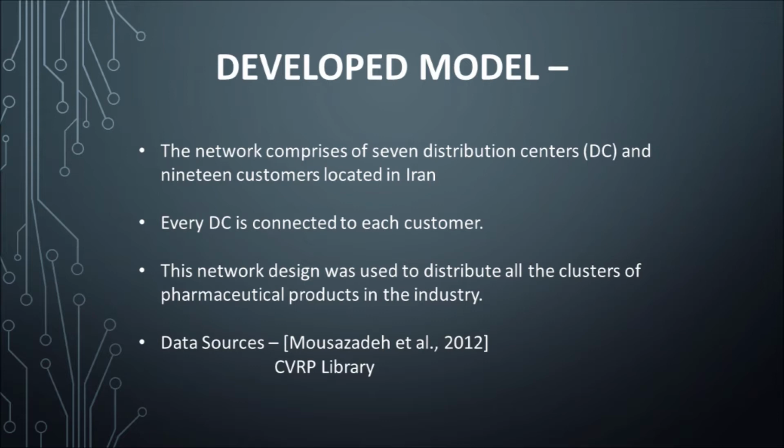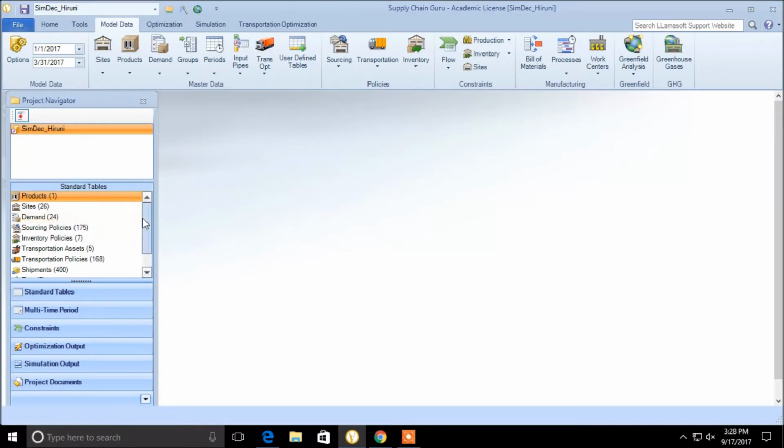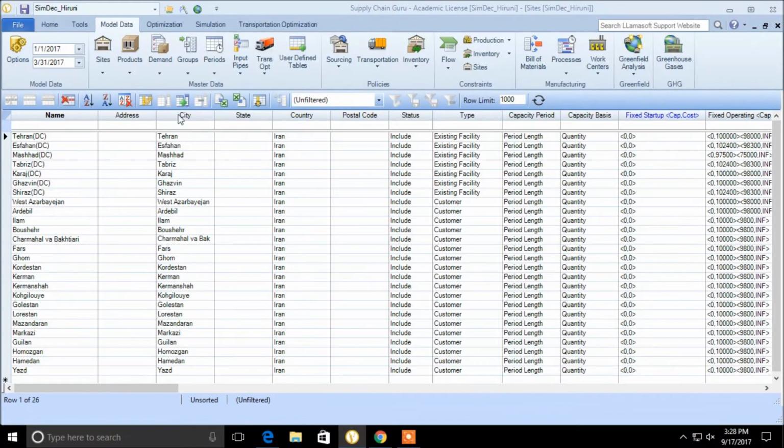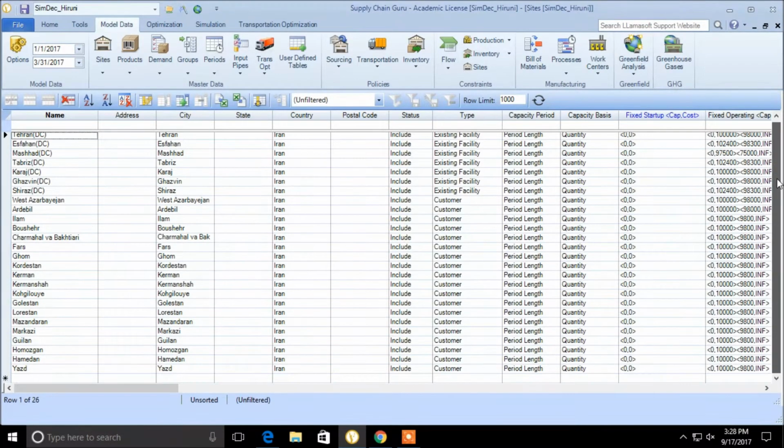This network design was used to distribute all the identified clusters of the pharmaceutical products in the industry. And the data sources are the CVRP library and test cases from literature. This simulation was done using the supply chain guru modeling and simulation software, where 6 main tables have to be populated. Now you can see the sites table where 26 sites are being populated.